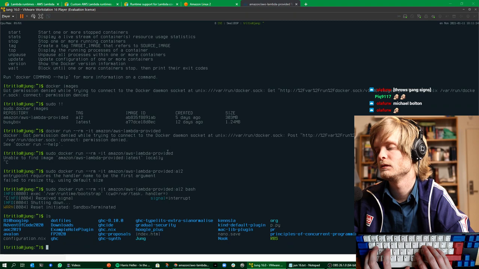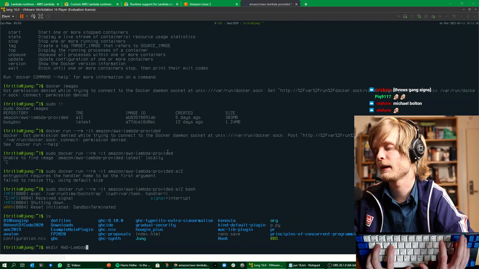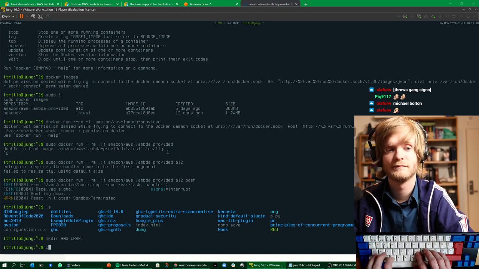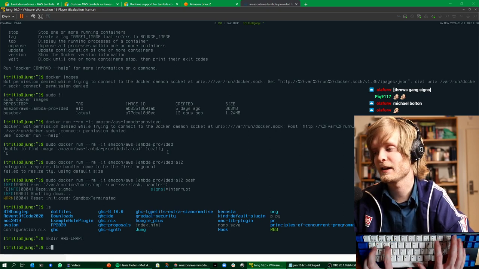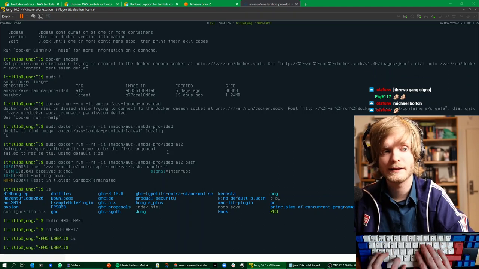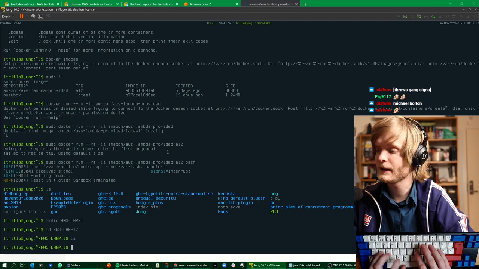Okay, let's make this. What are we gonna call it? Make dir AWS Lambda runtime API, RAPI. Oh, that is not PC. LARPI. See? You just make up a name. This is my superpower. They say it's one of the hardest things in computer science, naming things.